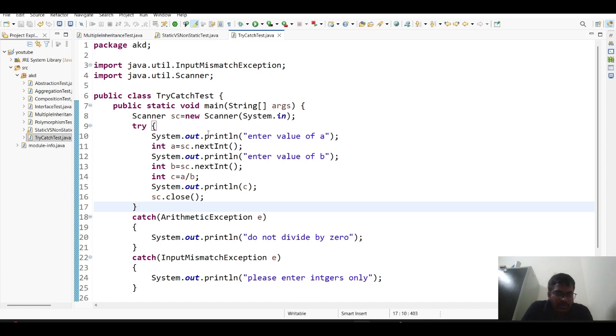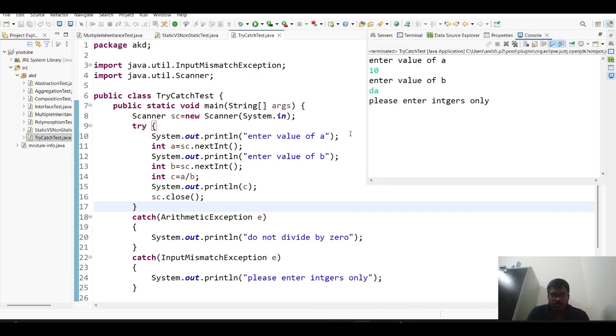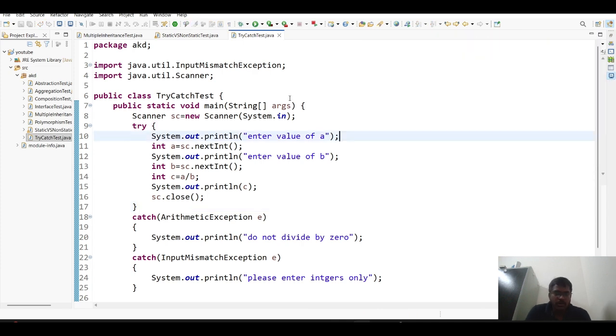Okay, now we will understand this program. So first I'm taking the Scanner class. From the Scanner class we can put some input in this console, from the keyboard. We can pass some input. Then I am taking one try block. Inside that I will write risky code.